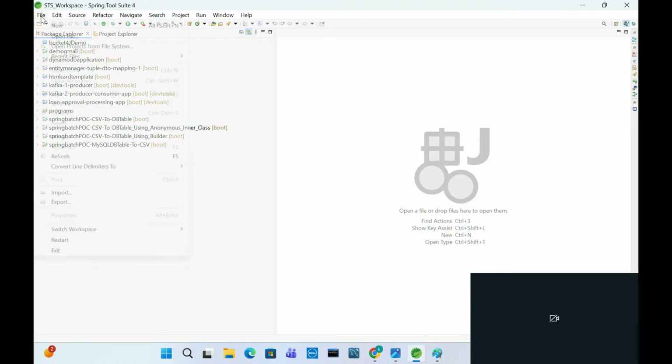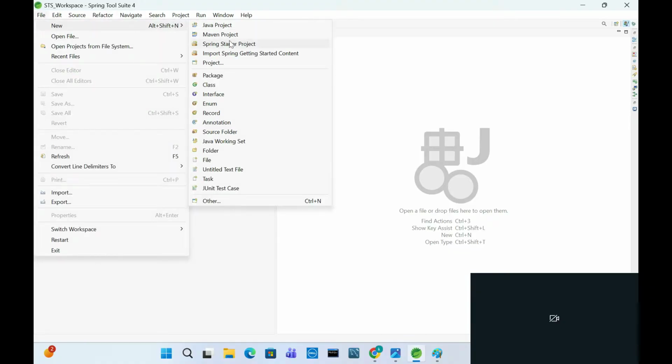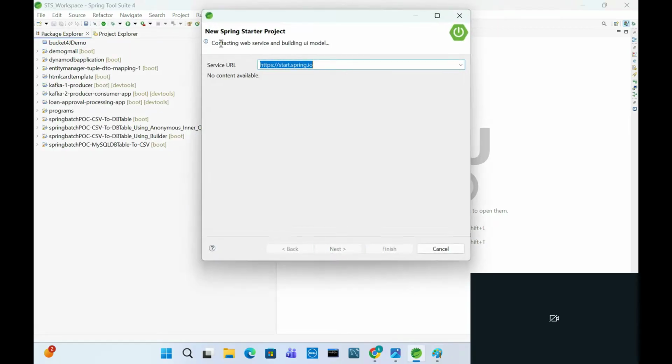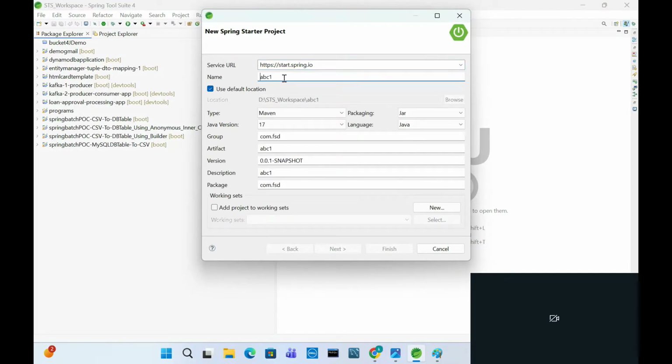So let's create a project: File, New, Spring Starter Project. Email underscore sending underscore app. This is the app name I want to build. Description. Here I am using the Java 17 version. Artifact means project name. Group means company name.